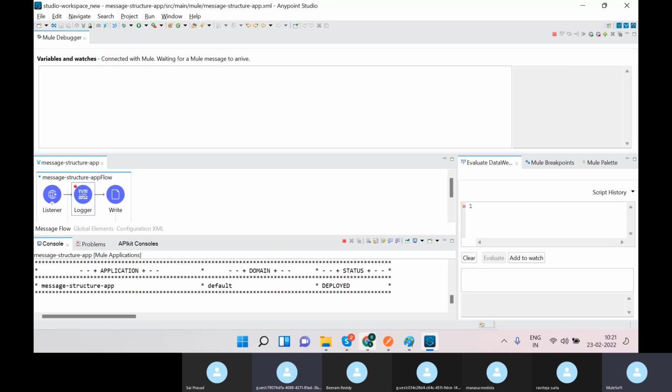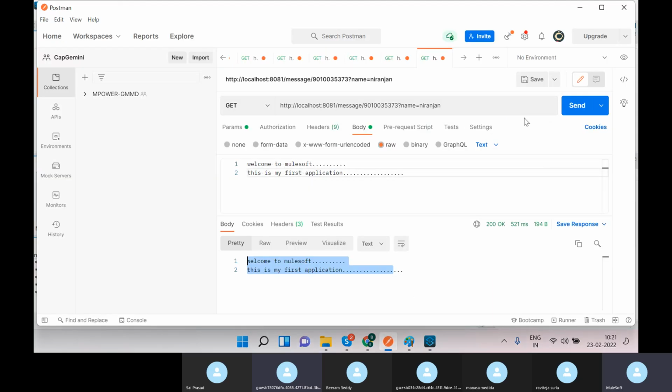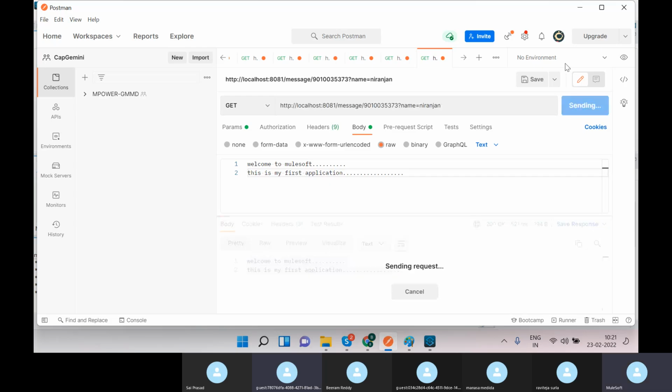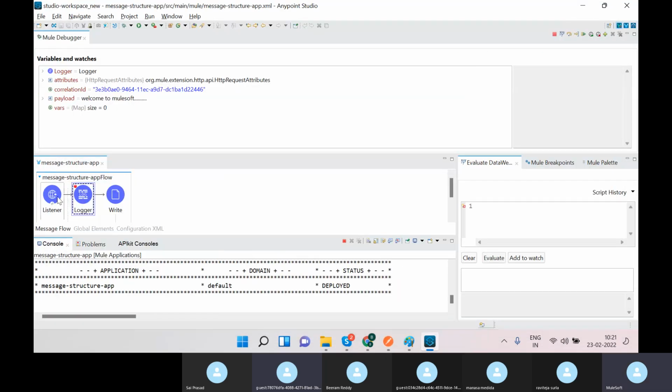Okay, I'm sending the request. Now I'm sending the request. Let's see what will happen. So the request will stop here. Here you can see all the attributes and payloads. So all the details we are getting. Why? Because I'm getting the entire message structure here. So here you can see attributes. What attributes are available?